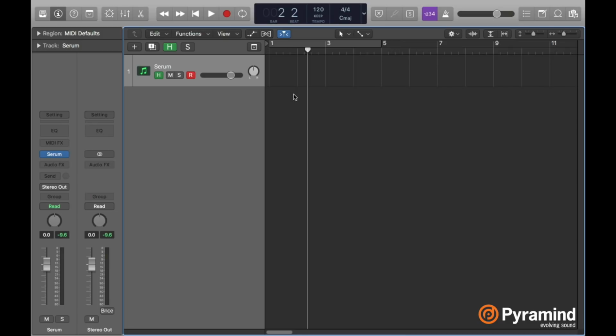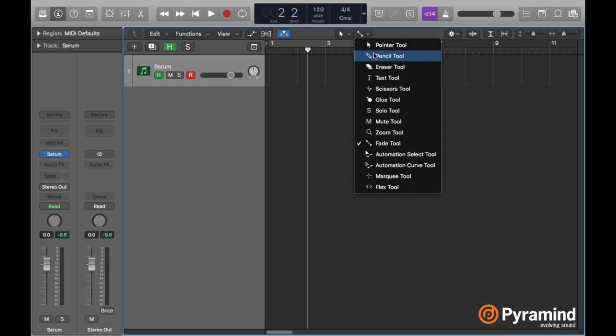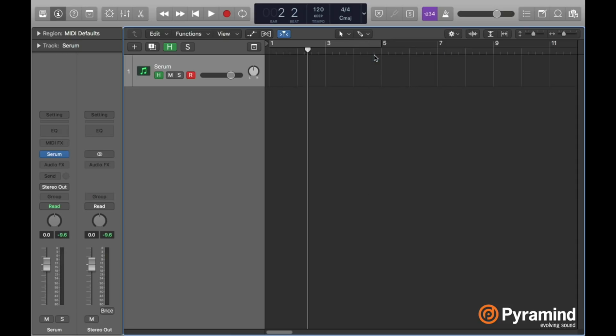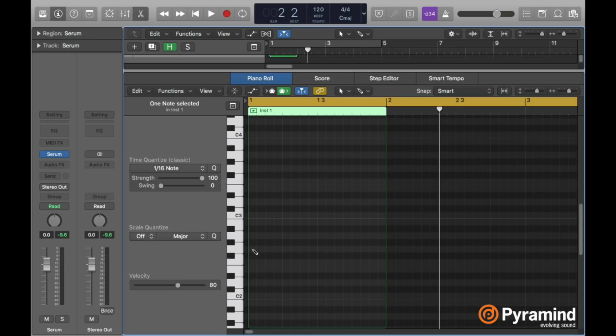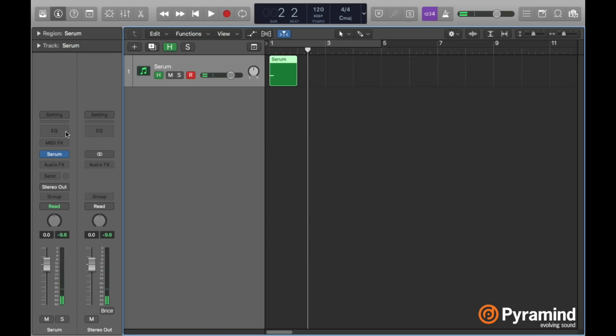With that out of the way, let's get right into it. So today I'm going to start creating our initial sound using Serum. The first thing I'm going to do is draw in a MIDI note. Let's work in F. Cool. So that's what we have now. Just a saw wave, the default patch in Serum.